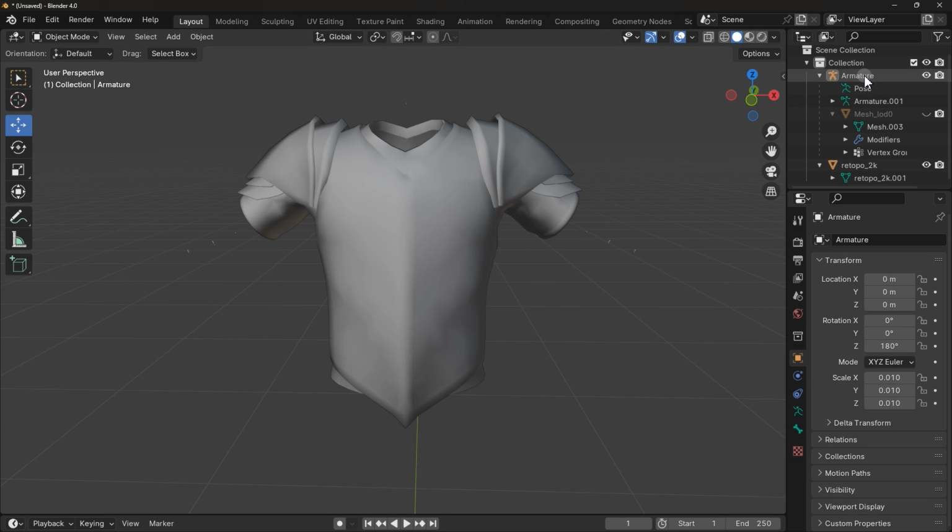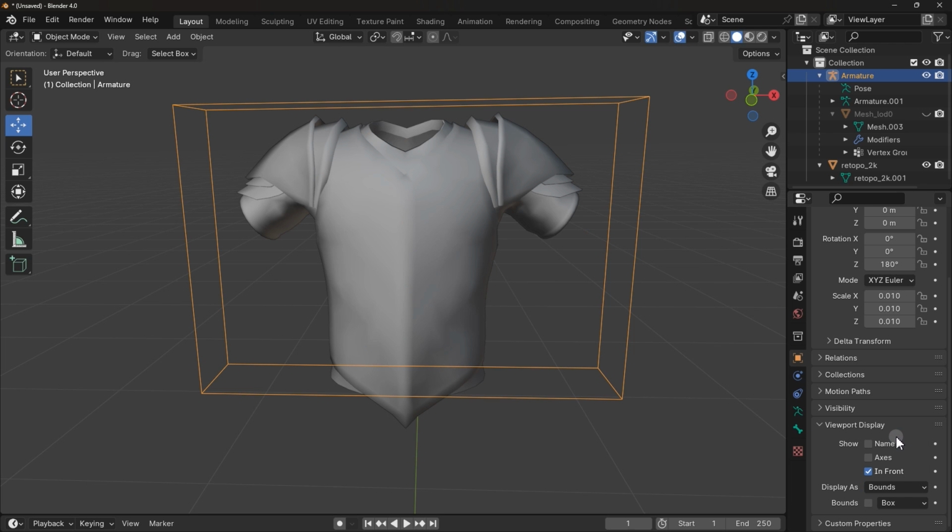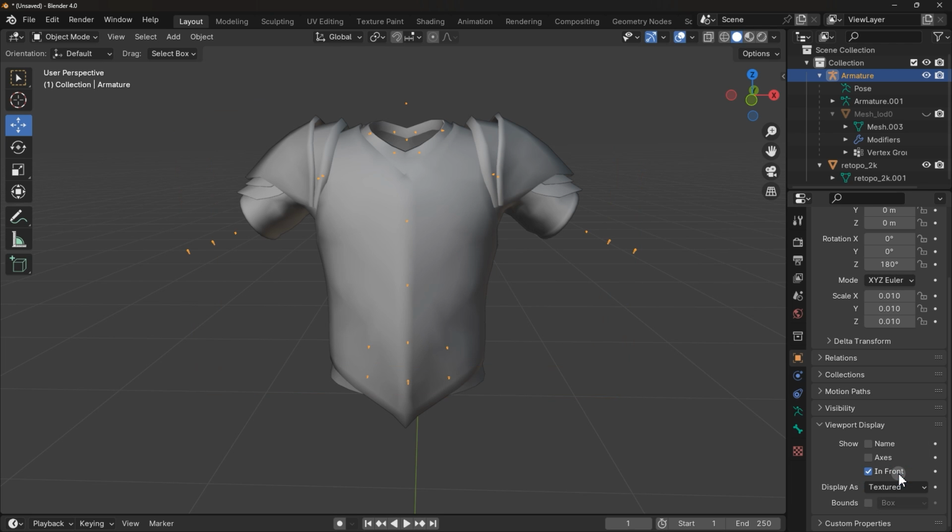And to see the armature better, select the armature, then down here select this and find the viewport display. Then open it and turn this option on. You can also change their shape with this option. But don't scale them. If you scale them, if you make them bigger, it changes where they are, and it's going to change inside the game as well.